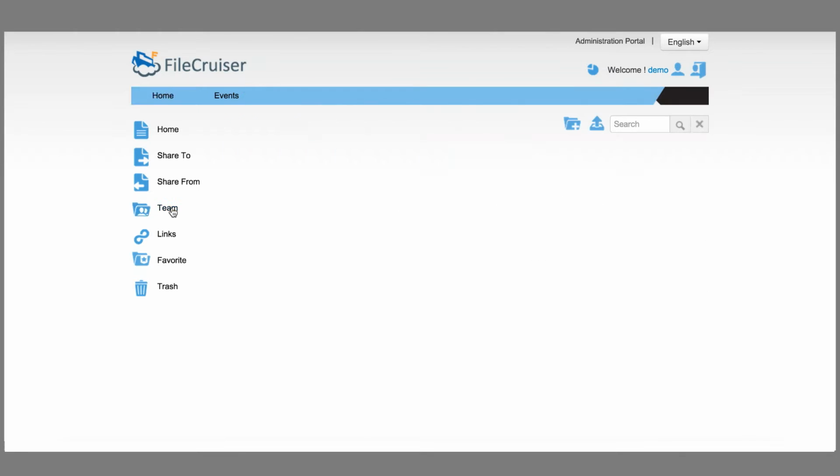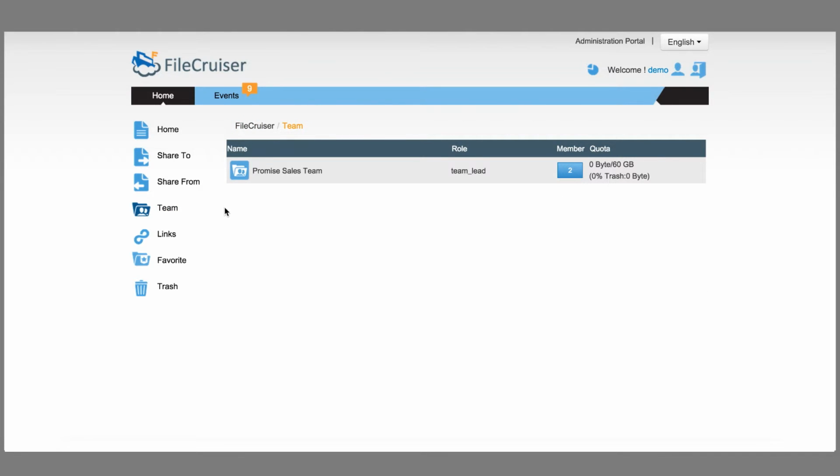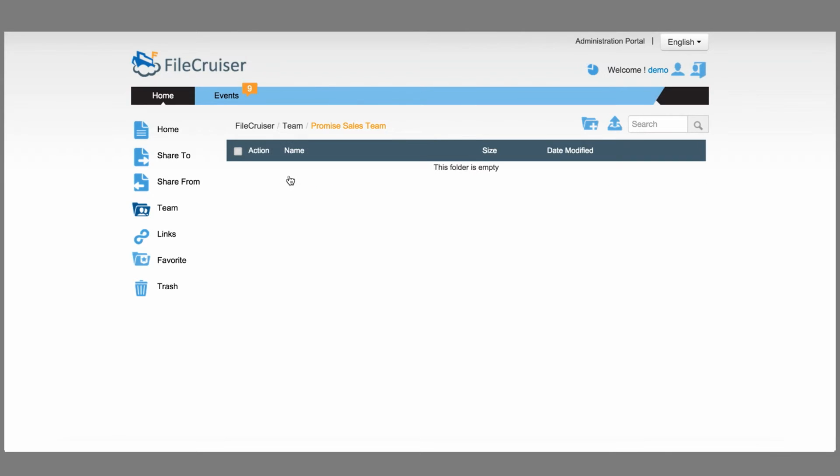Team folders. Folders in the team directory are special shared folders that allow members of a team to sync and share files with other team members. All content of the team folders are synced with one another. The folders are created by the administrator.